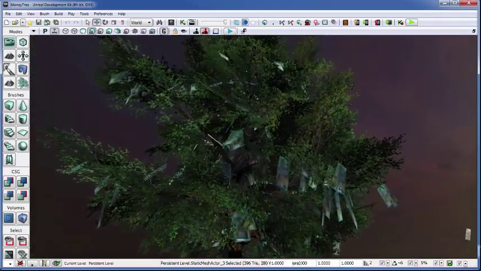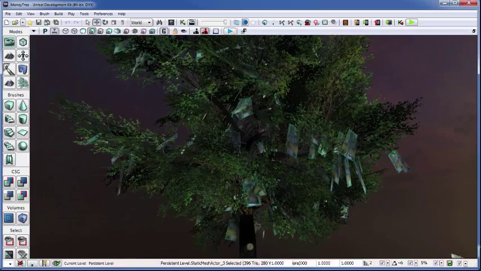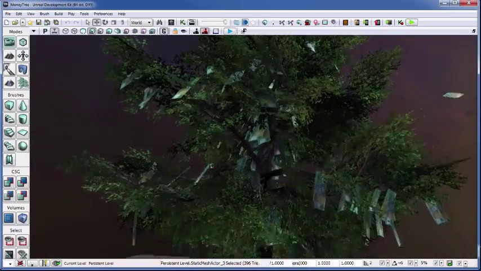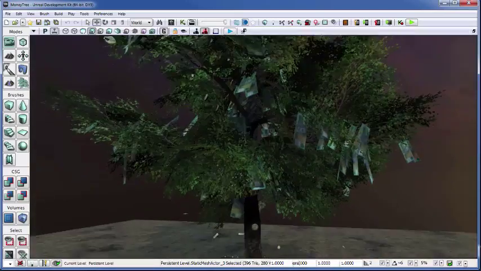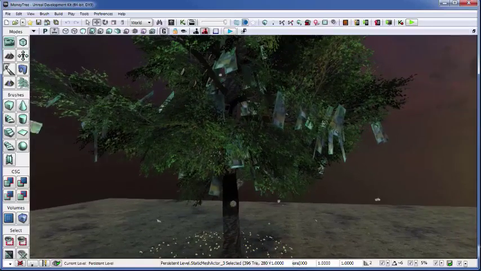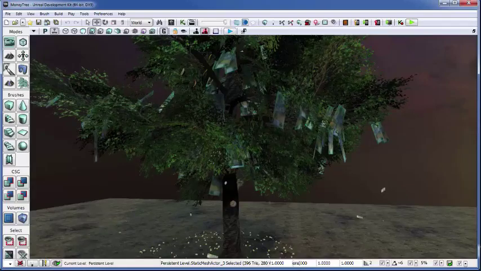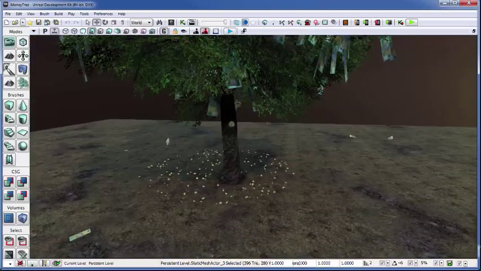Basically, we have just a standard tree model. In this case, some of its leaves are $100 bills. And we also have some coins hanging off the branches. Now these bills and coins are part of the tree model. They're not particle effects. The ones that are falling are particle effects. So this one is completely different to this one. One's a particle, one's a mesh. The same thing goes with the coins. And as you can see, when they hit the ground, they're freezing.